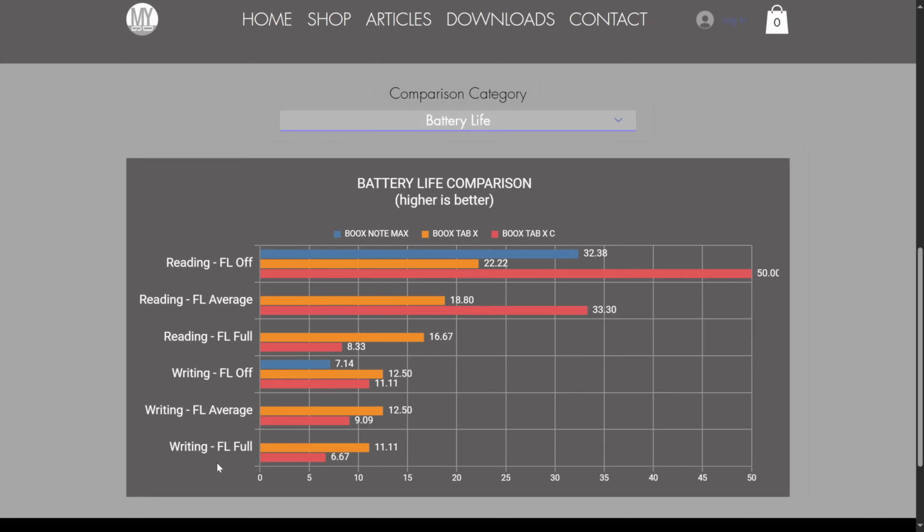Writing performance is done exactly the same way, writing for a certain period of time with the front light off, front light average, and front light set to full. And we can see that the Note Max has the shortest battery life expectancy out of these three devices at 7.14. And interestingly, Tab XC does have consistently slightly lower battery performance than the Tab X when writing. But this is to be expected because Tab XC has a more powerful and more power-hungry SoC, which does give it much better performance, but it also spends more battery power.